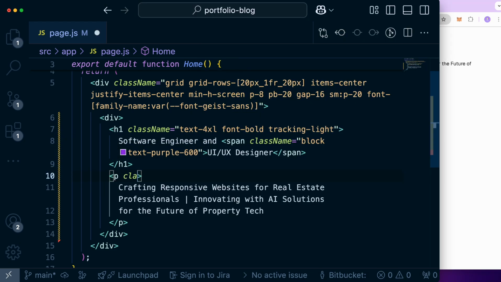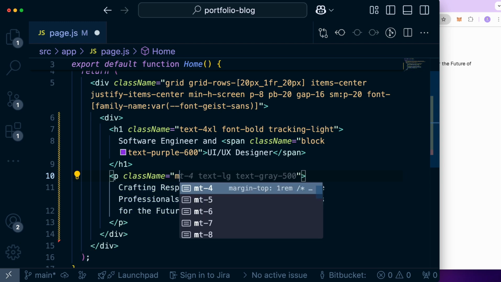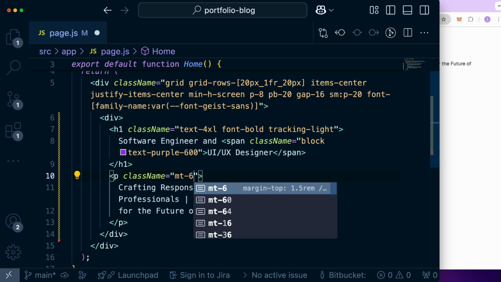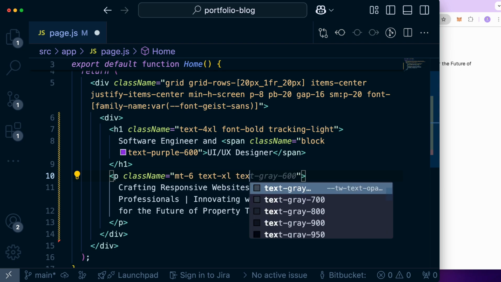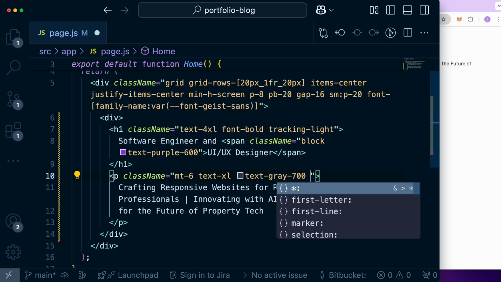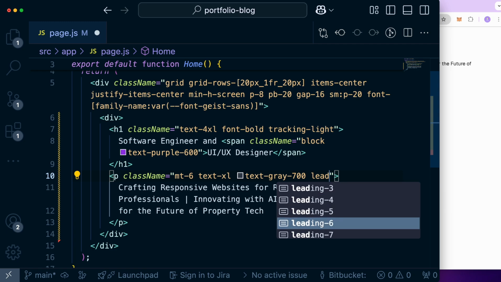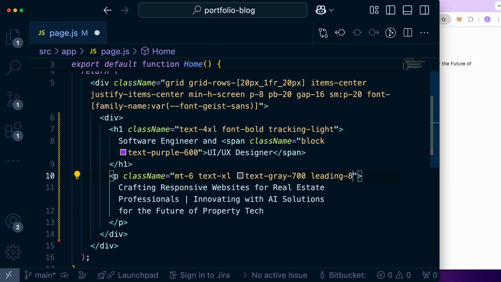All right, now let's add the styling for the paragraph here. So I'm going to do margin at the top, set it to 6. Text size, we can do XL, maybe lighter than the current text. So by default, this was black, and we're going to do text gray 700 and then set the line height. I will go with 8.